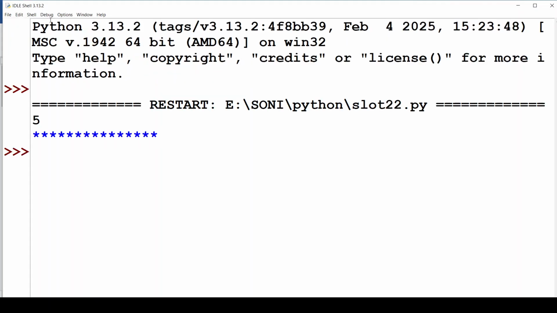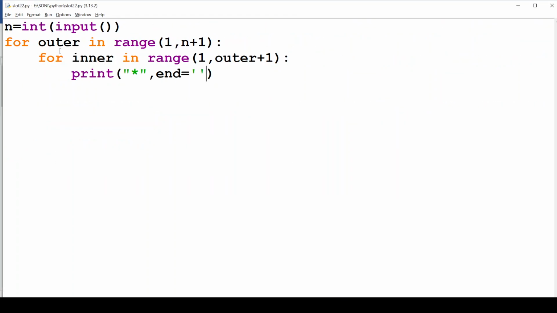If I give 5, all the stars have been printed horizontally, but for us, first it should print 1 star and move to the next line, then print 2 stars and again move to the next line. When the outer loop is 1, it enters the inner loop 1 time, because outer is 1, 1 plus 1 is 2, and 1 comma 2 runs for 1 time. After printing this, we can give one print statement after coming out of the inner for loop.